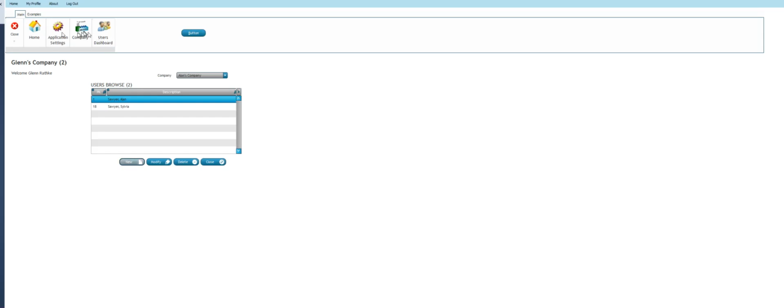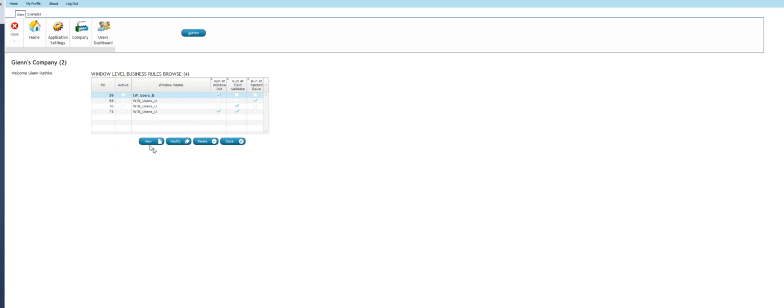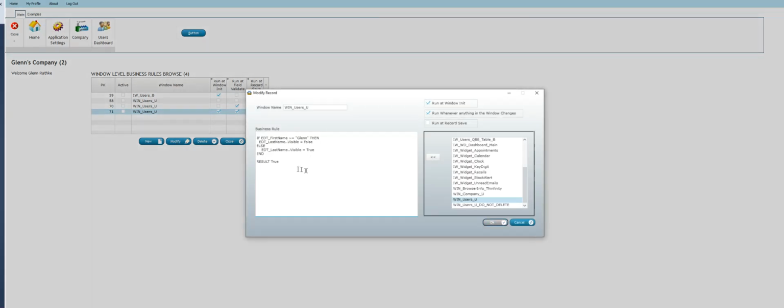Well, we also have window level business rules. So now you can actually go in, write your own business rule, and assign it to a window, and then you can tell it it's going to run when the window initializes. You can run it when anything changes in the window, so you could check another field, see what's happening, or run at record save. Now, this is really a foolish business rule, but what it proves is if the first name is equal to Glenn, then the last name is going to be invisible.